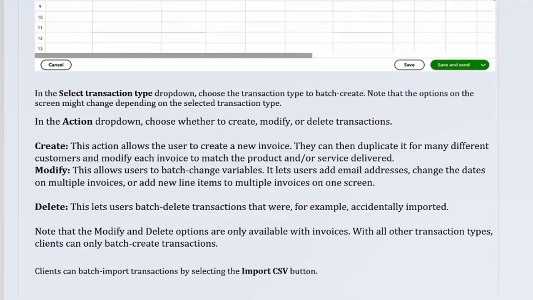In the Action drop-down, choose whether to create, modify, or delete transactions. Create. This action allows the user to create a new invoice. They can then duplicate it for many different customers and modify each invoice to match the product and/or service delivered. Modify. This allows users to batch change variables. It lets users add email addresses, change the dates on multiple invoices, or add new line items to multiple invoices on one screen. Delete. This lets users batch delete transactions that were, for example, accidentally imported.